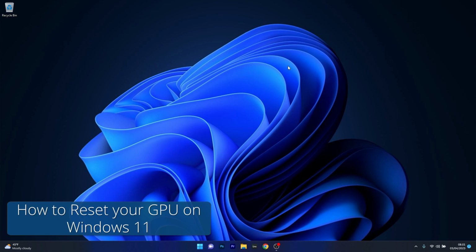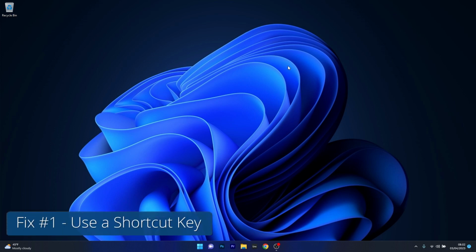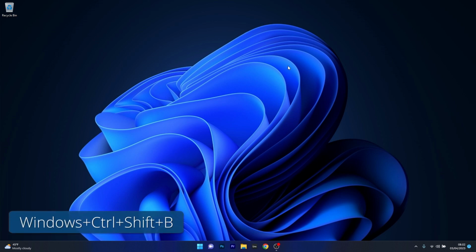In this video I will show you a few easy methods on how to quickly reset your GPU on Windows 11 in no time. So the first solution that you should always take into consideration is to use a shortcut key or hotkey. In order to reset the GPU on your system, you simply have to press the following key combination: Windows, Ctrl, Shift and B keys together at a time on your keyboard.